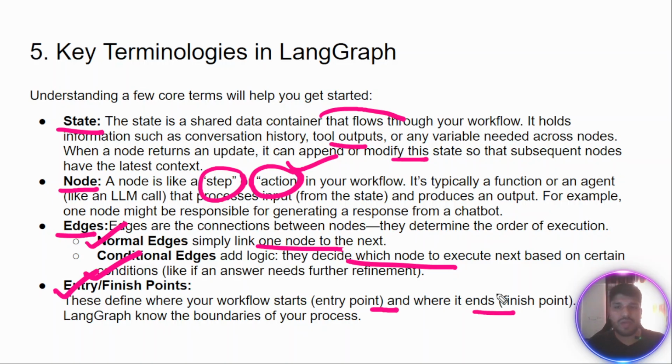Now there are two types of edges: normal edges and conditional edges. Normal edges are nothing but simply connecting two nodes, and conditional edges are based on certain criteria. They decide which path to follow or which node to connect next. And then, most important, the entry and finish nodes.